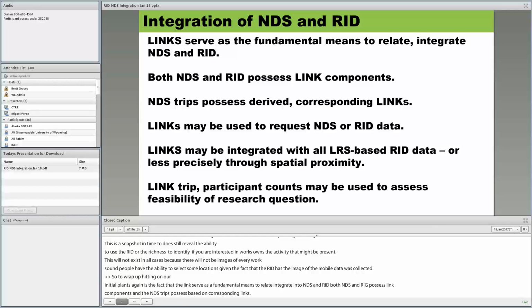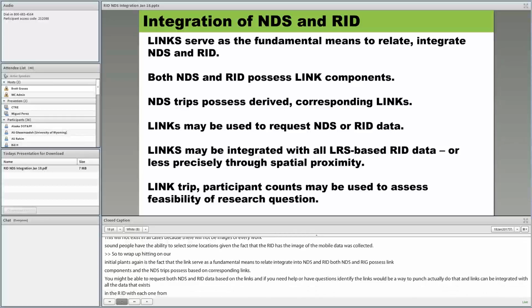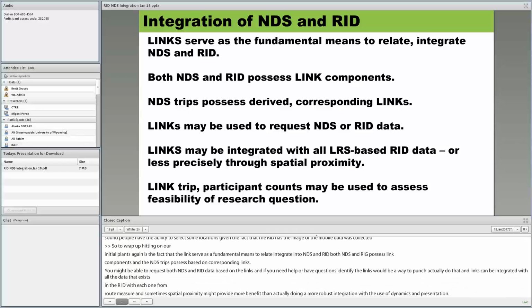To wrap up, we wanted to hit on our initial points again: the links serve as a fundamental means to relate and integrate the NDS and RID. Both NDS and RID possess link components. All the NDS trips know what the corresponding links are, based on Miguel's discussion. You may be able to request both NDS and RID data using the links. As Omar said, if you have questions or need help refining the data in the RID, links would be a way to potentially do that if you're beginning from the NDS standpoint.